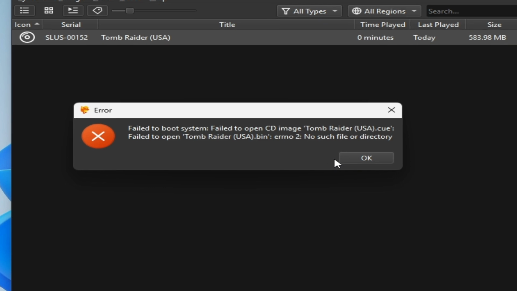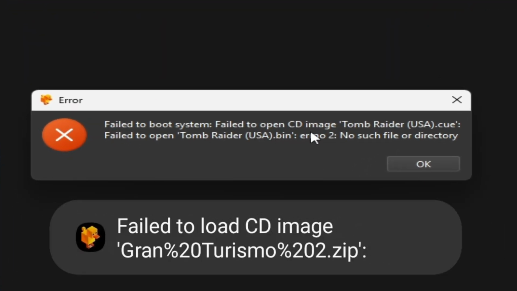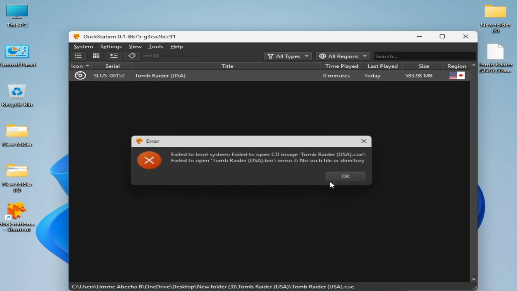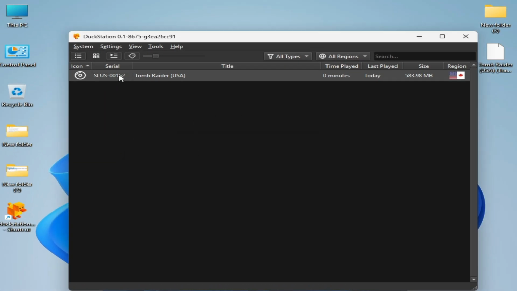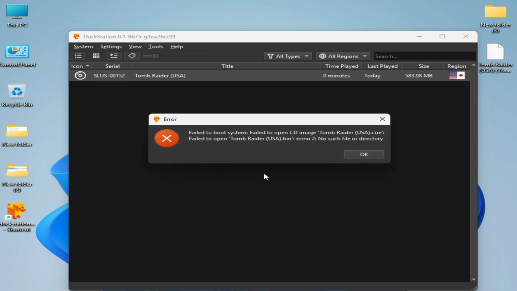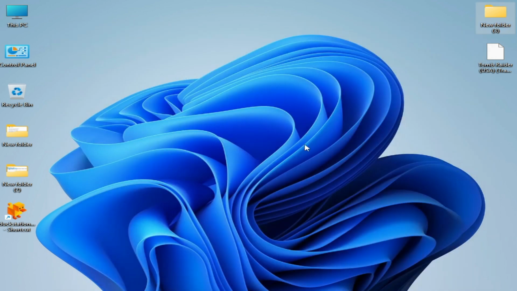Today in this video I'm going to show you how to fix the "fail to open CD image" or "fail to boot system" error whenever I try to open any game in my DuckStation. You can see whenever I try to open this game, this error keeps showing again and again. So how do we fix it? Let's start. Close your DuckStation.